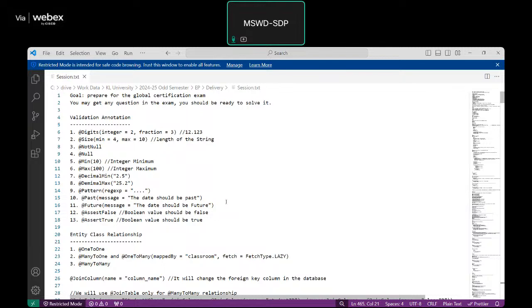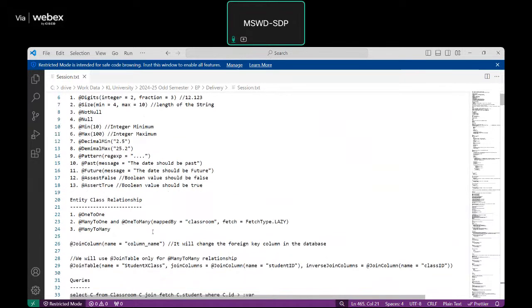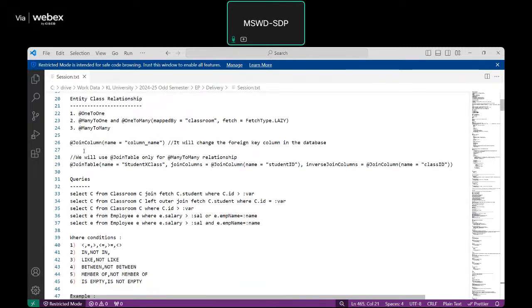Now, validation related things. You have these 13 annotations. Validation entirely falls in these 13 annotations only. Then entity class relationship things. Either it will be one to one, many to one, one to many, or many to many.